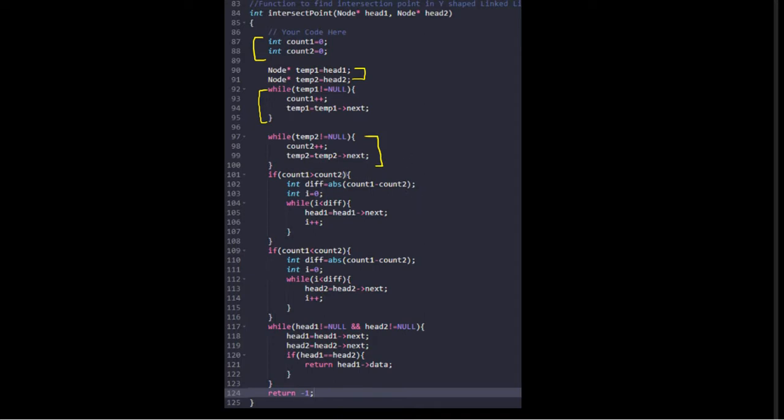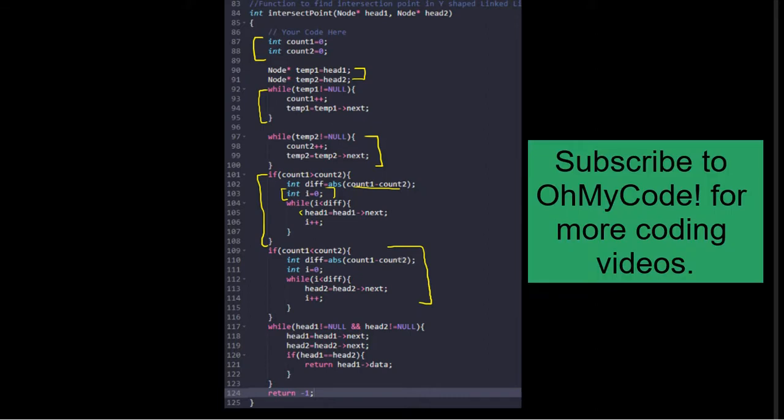Now, if count 1 is greater than count 2, this means that the first linked list is greater, so what we have to do? We have to find the difference. Once we find the difference, we initialize i with 0, and while i is less than difference, head 1 is equal to the next of head 1, i plus plus. Similarly, if count 1 is smaller than count 2, this means the second linked list is greater than the first linked list. We have to do the same procedure.